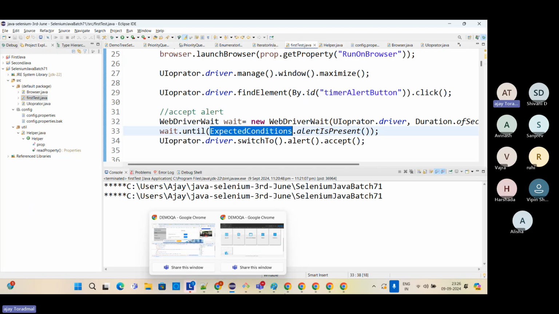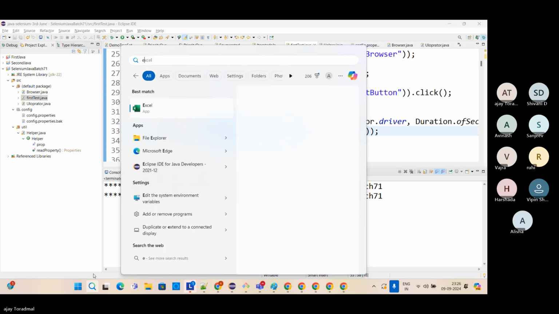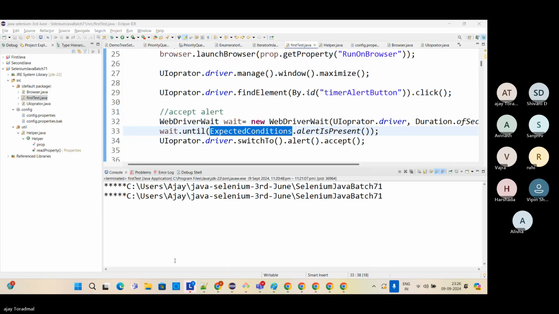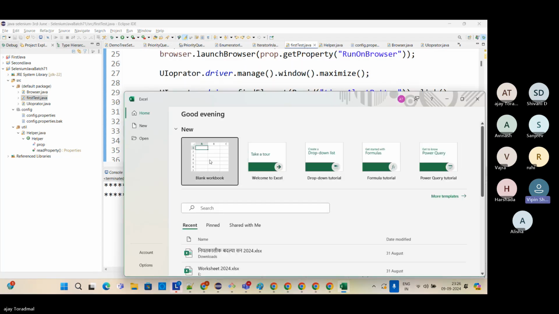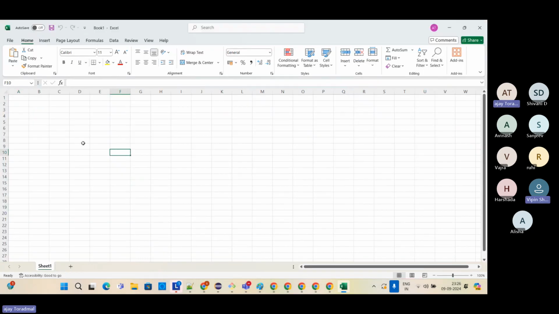Now take one example. Explicit wait first checks the condition of the element, and then it checks the maximum timeout. So for example, let's say I have 500 scripts available in my automation suite.